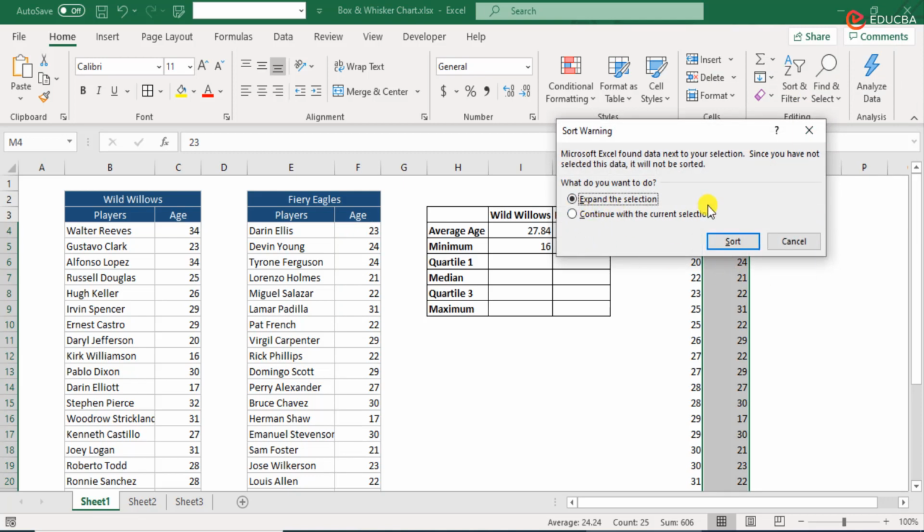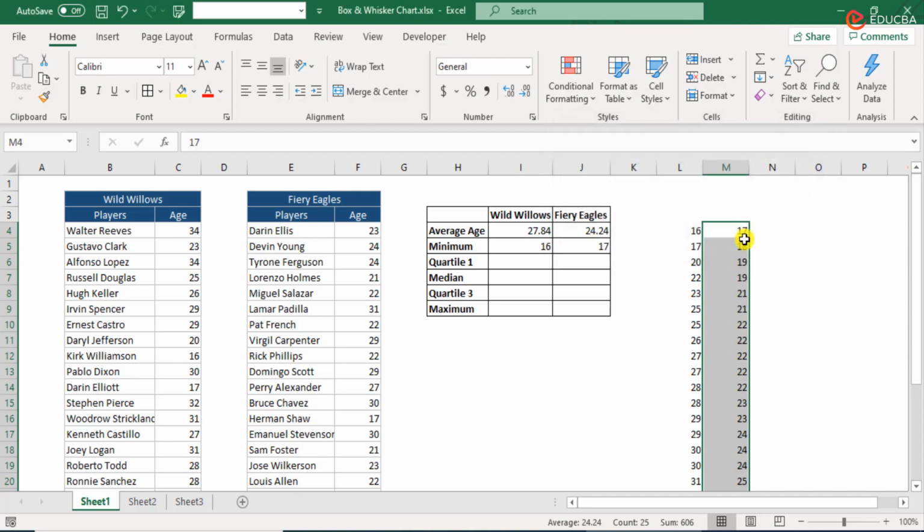Do I want to expand the selection? No. I just want to continue with the current selection. Only sort the ones which are highlighted. Here we have. Now, these are 25 records here. So the midpoint is the 13th record. So 1, 2, 3, 4, 5, 6, 7, 8, 9, 10, 11, 12, 13. So 29 and 23 must be the median of these numbers.